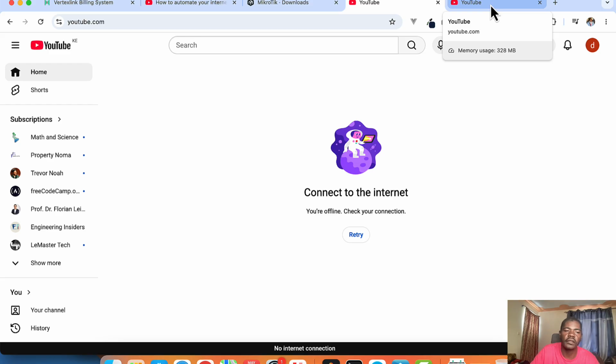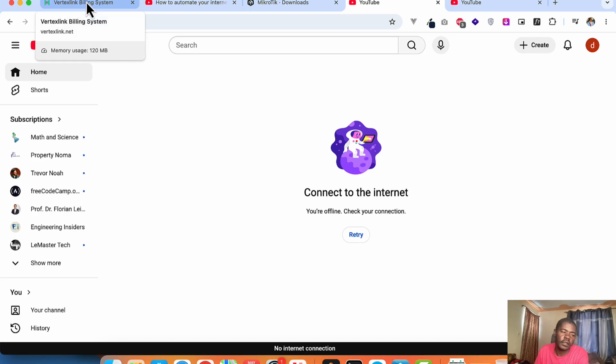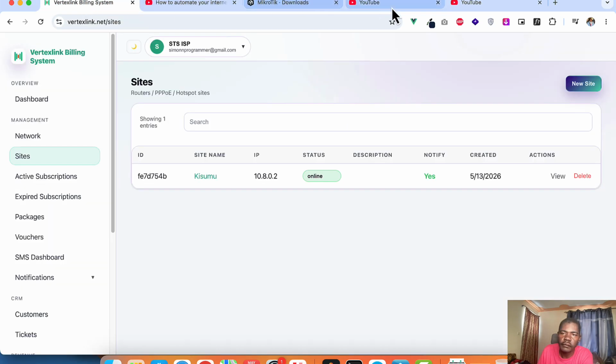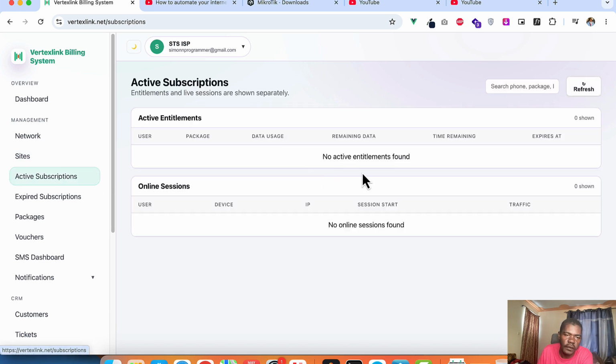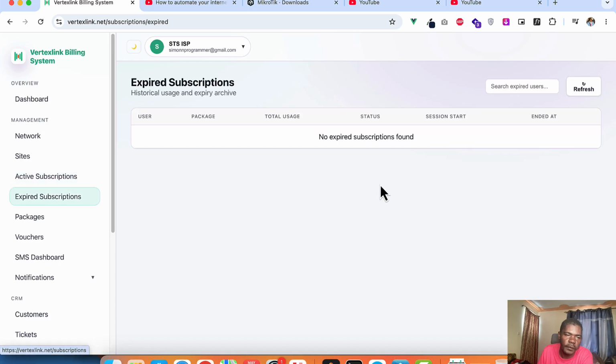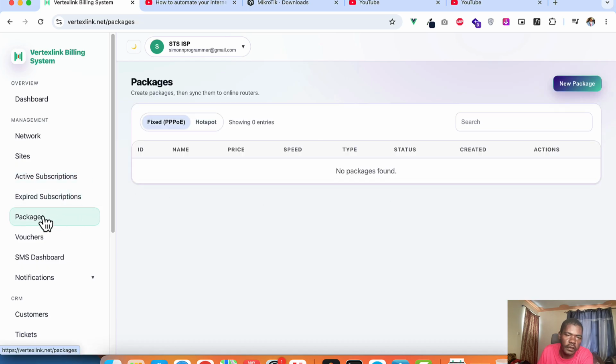so that we can create some packages. So let's go back and create some packages. You can see active subscription, there's no subscription, expired subscription, nothing. Then you have packages here. So we have two types of packages. We have PPPoE packages, which are for the users who are using the Ethernet internet, and then you have the hotspot packages here.